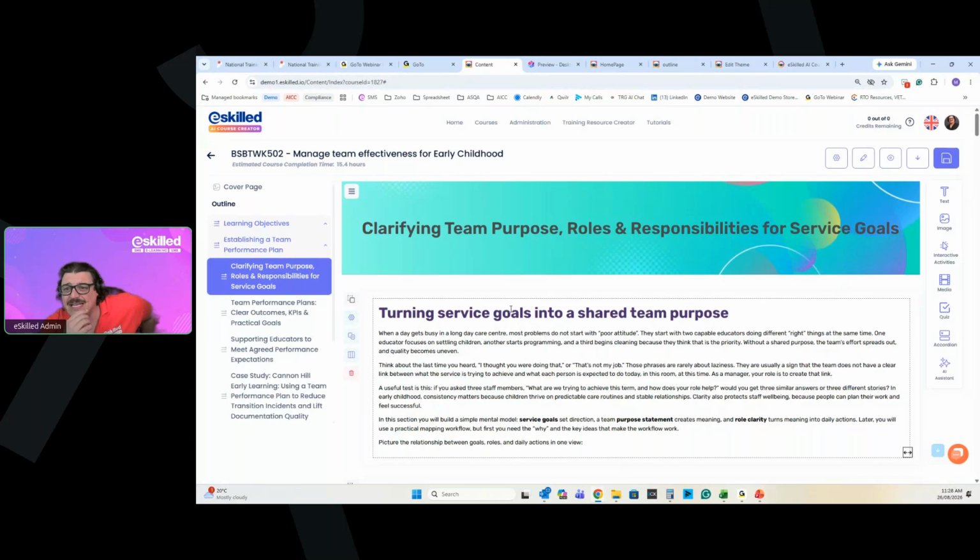Cheryl asked, does it build in simulated organizational docs? Not at this stage, Cheryl. That is something that we are doing. We'll give you case studies and scenarios, but not simulated businesses, not yet.